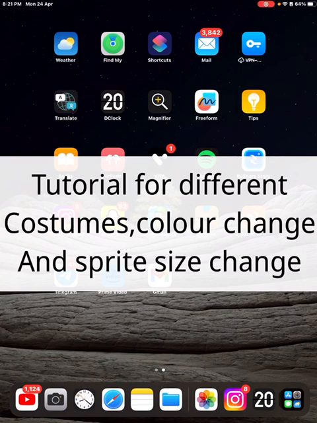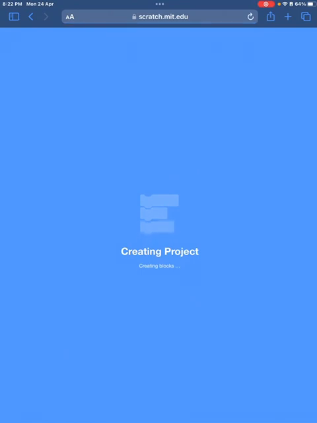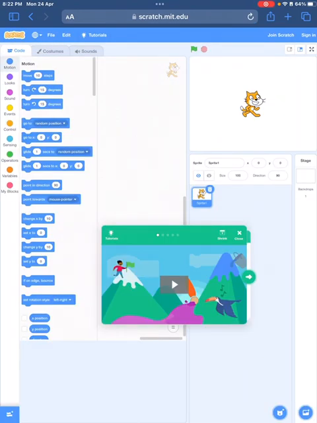Hope all are fine. In our previous video we learnt a few of the basics of Scratch, and in this video I am going to tell you a few more features of Scratch, what all we can do in Scratch with the help of sprites. First of all we need to tap on the browser, and then here is our Scratch interface.